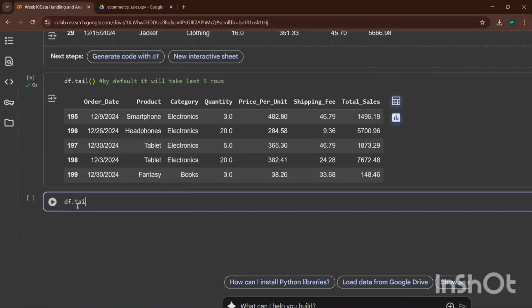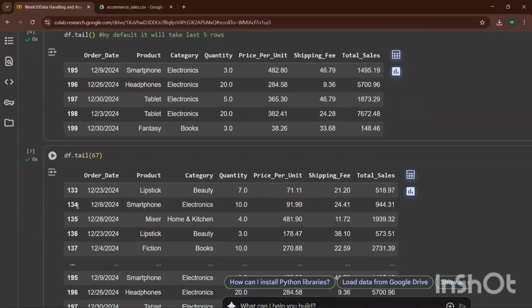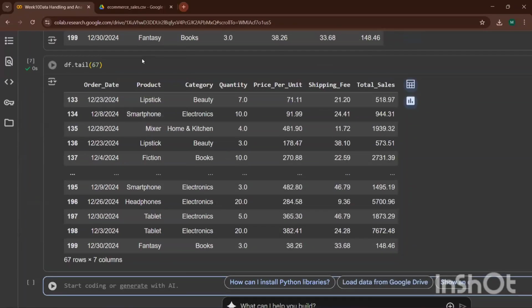And I can take any name, whatever I want, like 67. It will give me the last 67 rows. Clear, everyone? Clear till this point, head and tail.